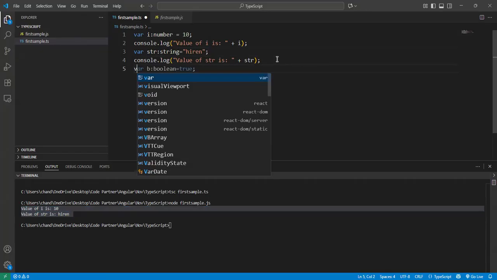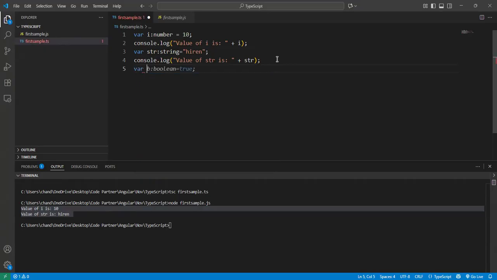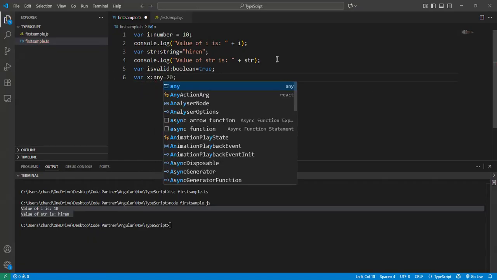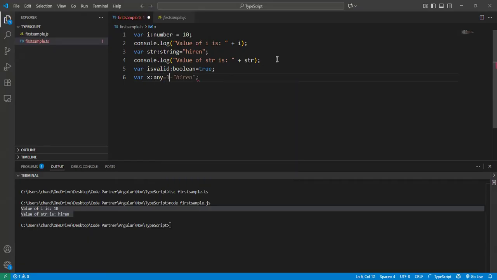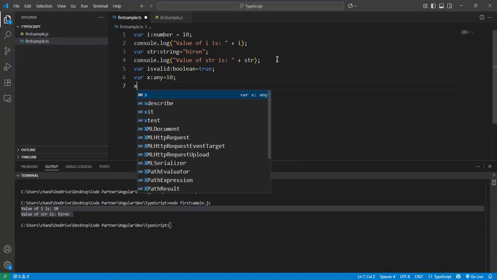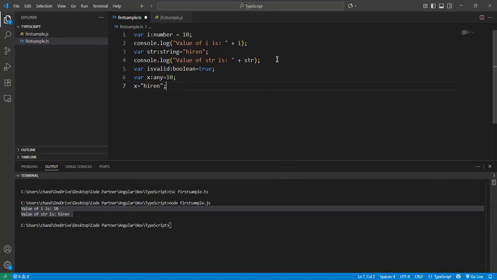And if you write var isValid, the data type is boolean, which is true or false. Or var x with data type any is equal to 10. If you want to change something here, if the data type is any, then you can change the value here also, because the any data type accepts all data types. Correct.